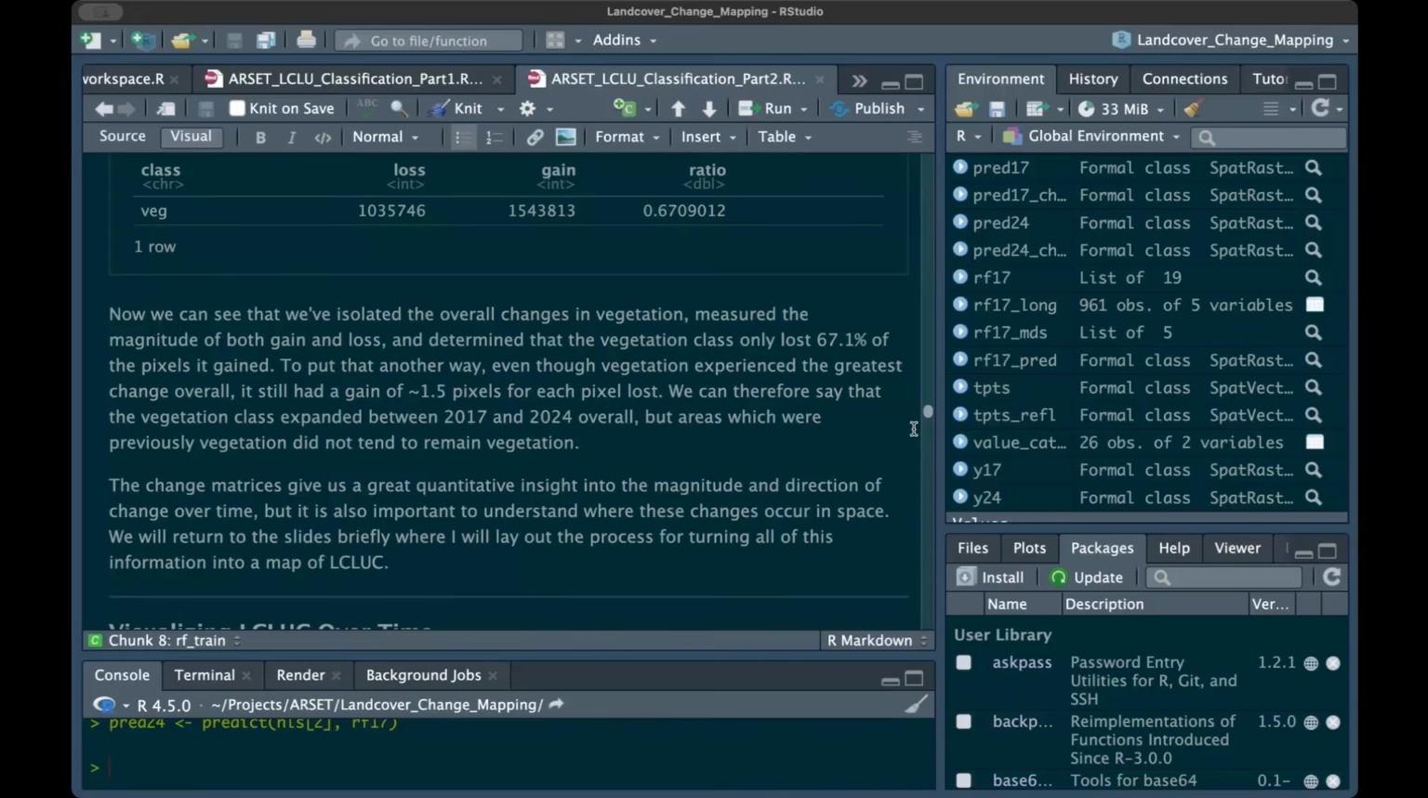Change matrices give us a really good quantitative insight into the magnitude and direction of change over time, but it's also important to understand where these changes occur in space. We'll return to the slides while I lay out the process for turning all of this information into a map of land cover and land use change.